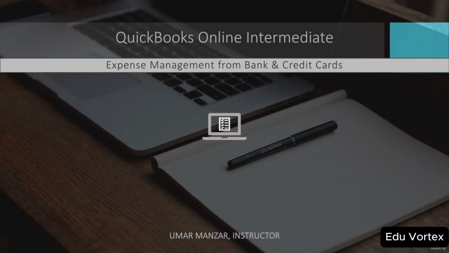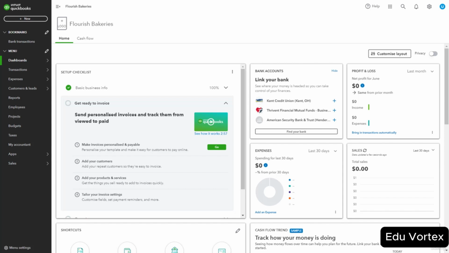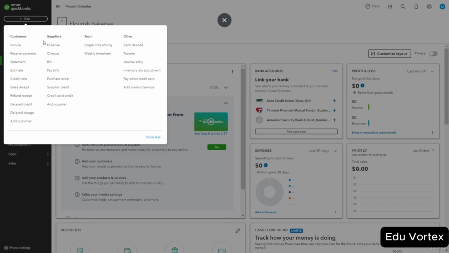In this module, we are going to navigate through the process of recording expenses paid from both bank accounts and credit cards. Think of QuickBooks as your digital symphony conductor, orchestrating financial transactions with precision and finesse. Let's begin our journey by delving into the art of recording expenses settled through a bank account. Clicking on the New button opens the gateway to a realm of fresh transactions.